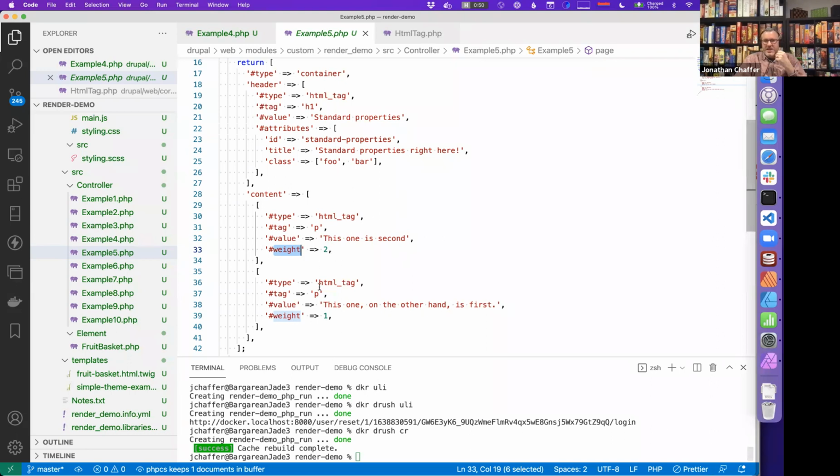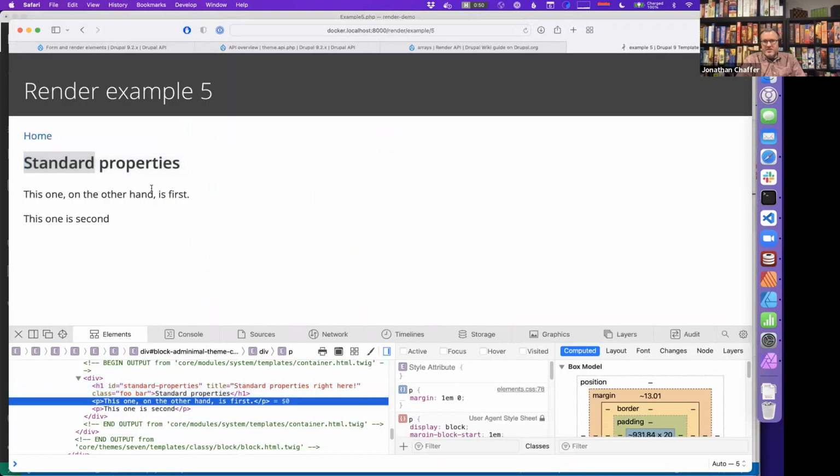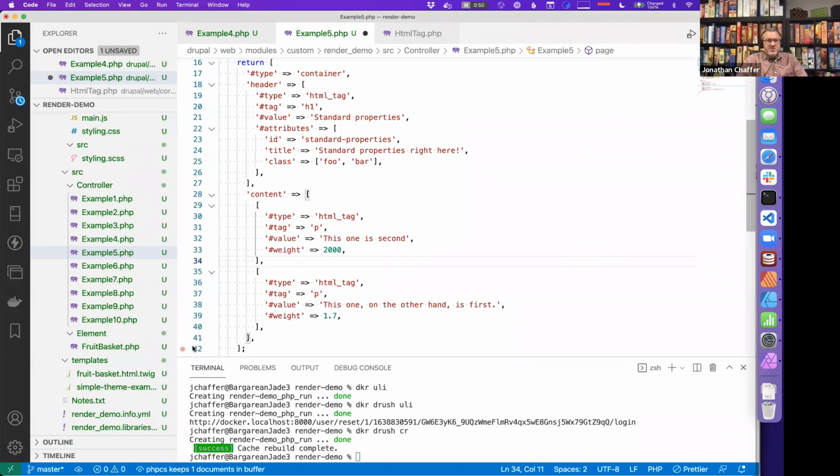And it's not necessarily an exact sequence. We could have this be 1.7 and this be 2000, and we would get the same result here. So what weight is doing is it's saying within this level of the render array, we're going to order these things so that the lightest one is first and then the heavier one. So despite the ordering here, we get this sequence that comes out the other side. So those you can expect to be able to use pretty much anywhere.